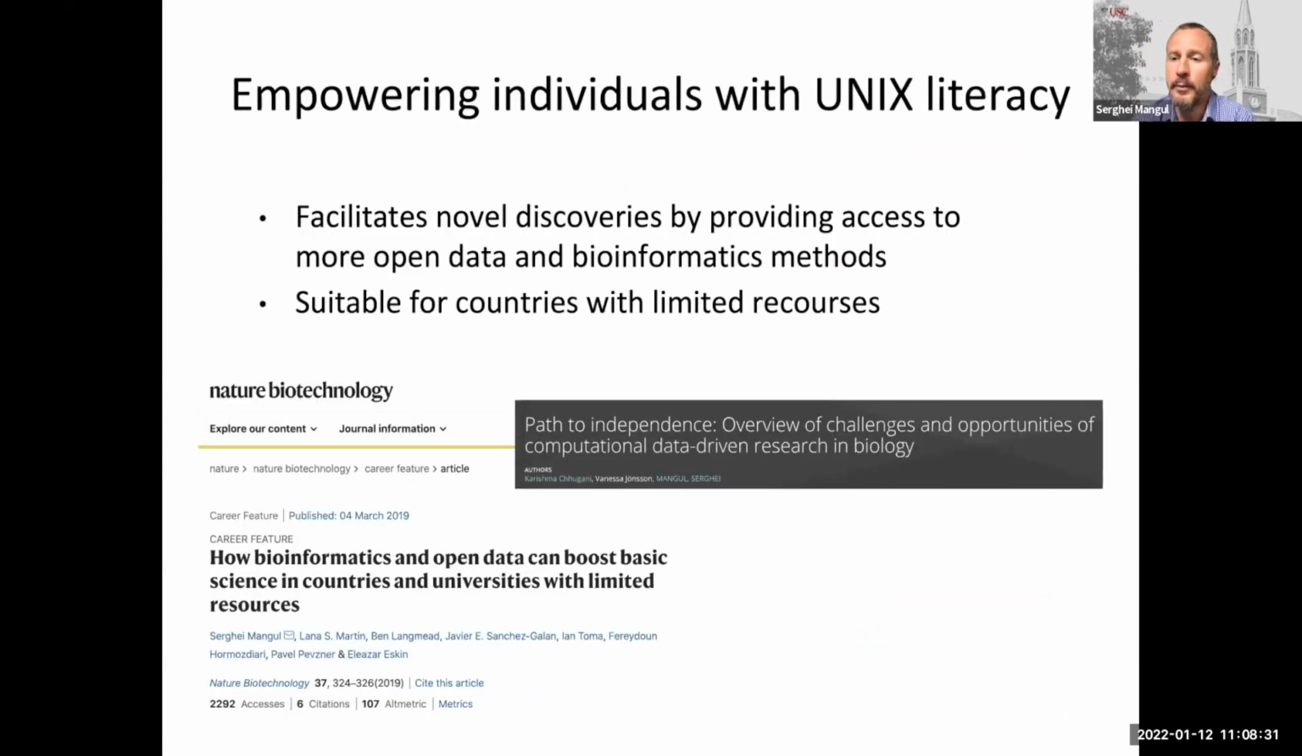So we would like to empower you with Unix literacy, right? And I think those two points I mentioned matter. We wrote a review previously in Nature Biotech about why bioinformatics and open data is a good way to boost science in countries like Moldova. So if you're interested, have a look.